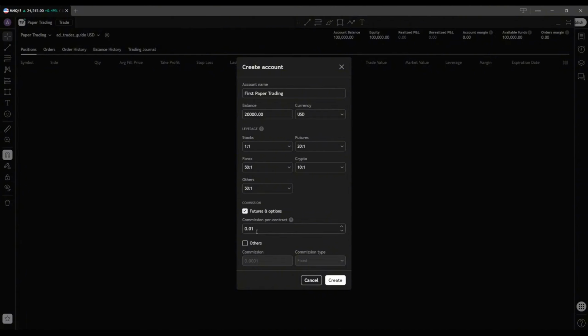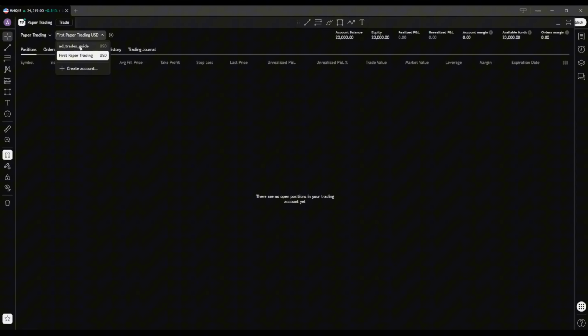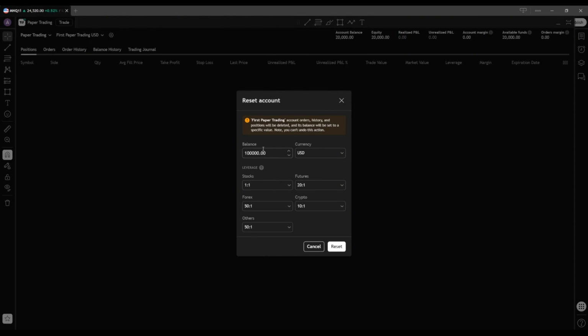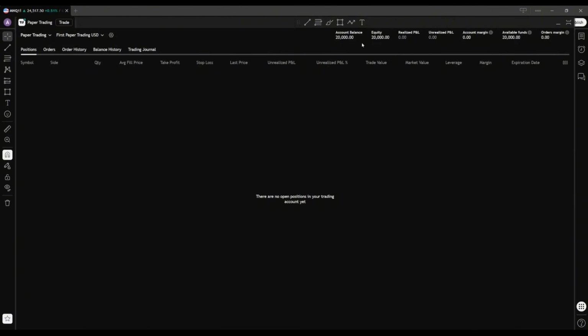If you want to add commission, you can. I don't think you have to. It's not that realistic, right? And if you really want to be realistic, you can enable it. But other than that, you can click create. Boom, it loads your new account. If you blow it somehow, if you lose every single dime, you can just click reset, and it will reset everything, your order history and positions. You can reset your account if you somehow blow through all this in 5 minutes.